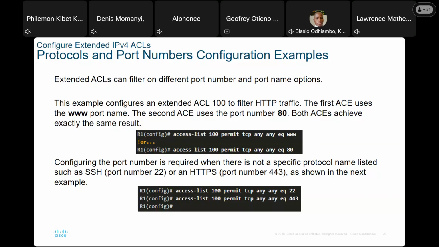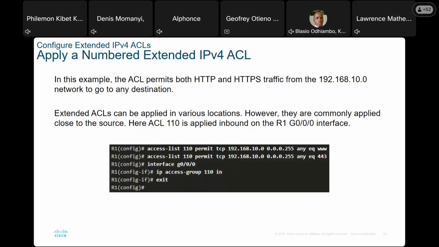You'll find that through the IP address you're able to access. But now the traffic within a given network is allowed or not allowed, because you are specific on the traffic only on a given IP address. So if you look at this, for example, the ACL permits both HTTP and HTTPS traffic from that network, 192.168.10.0, to go to any destinations as listed here.